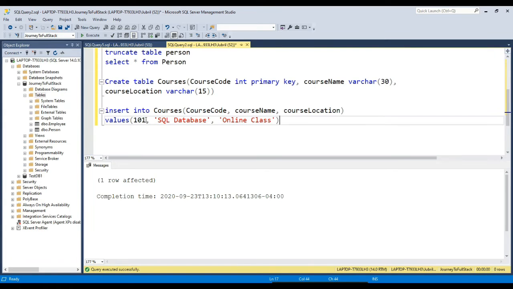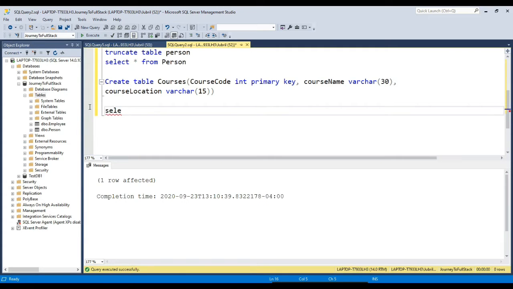Let's create another course actually and call that course 102. Let's call that advanced C#, which would be an in-class course, right? Okay, so we have that all set up. So let's just keep 2 courses for now. So if we go and select all the courses we have in the university.